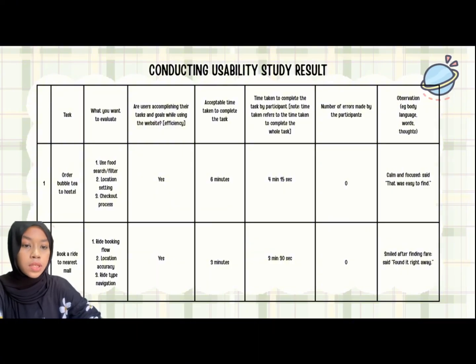For task 2, the participant had to book a ride to the nearest mall. This tested how easily they could go through the booking process, confirm their pickup location, and select a ride type. It took 3 minutes and 30 seconds, slightly over the 3 minutes estimate but still efficient. Again, there were no errors, and the participant smiled after finding the fare and said, "Found it right away."